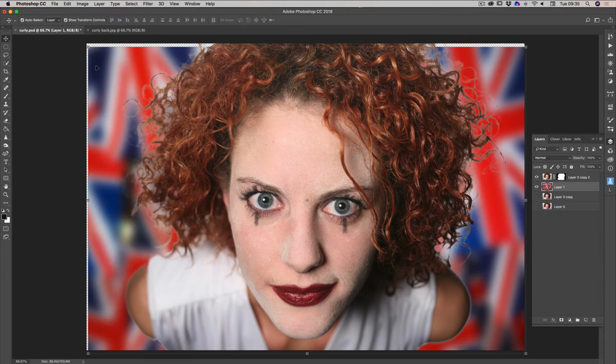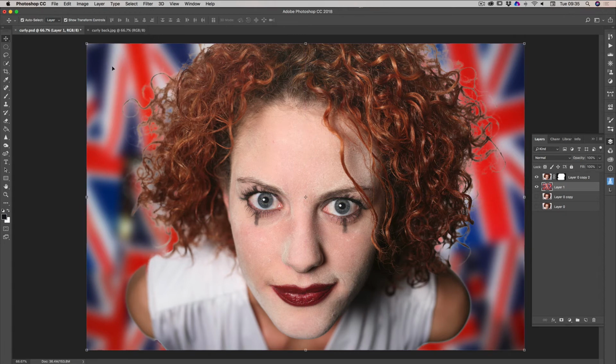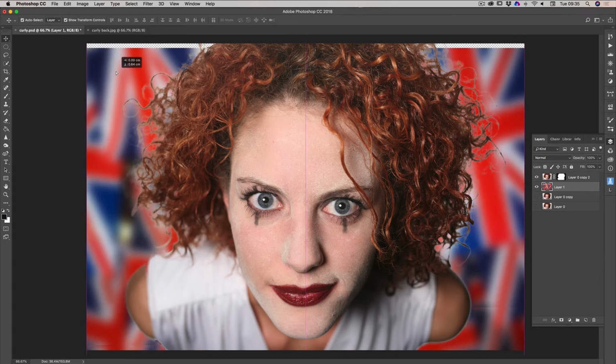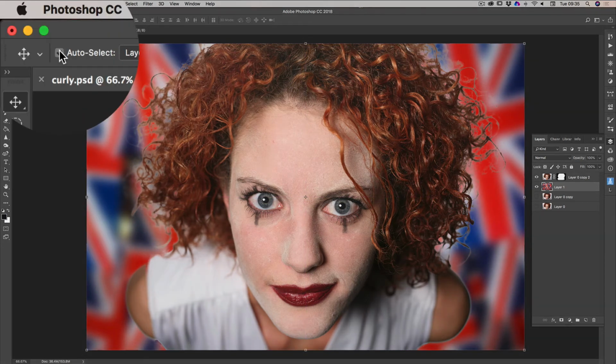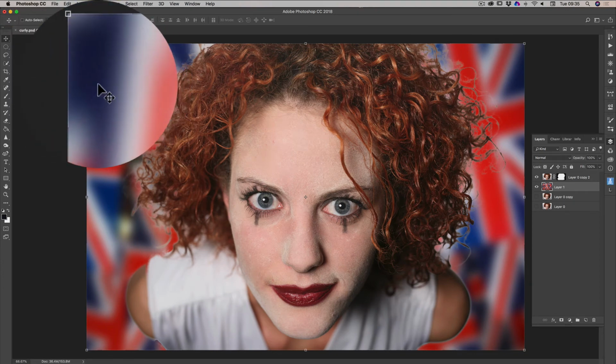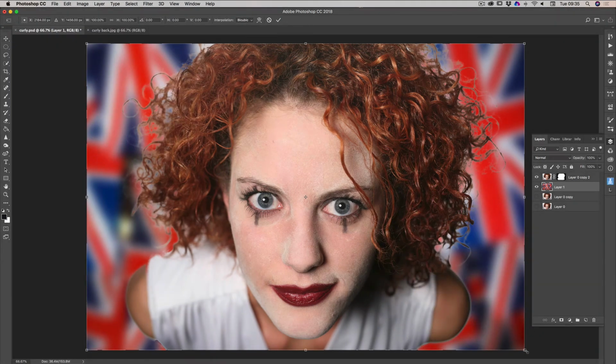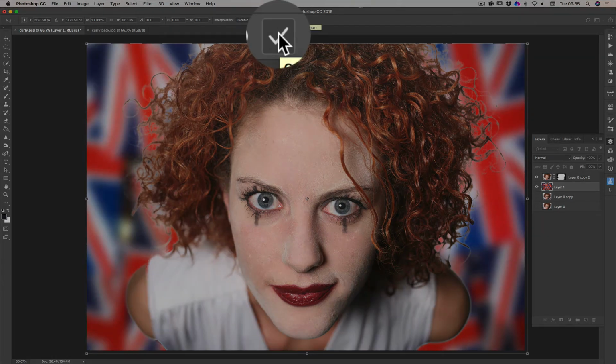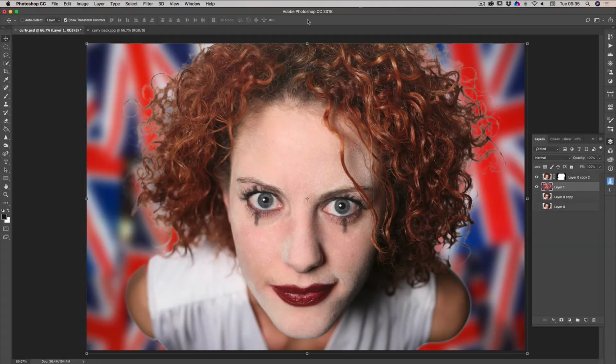And there's the background. I'm just going to resize this, move it around. I can move it by clicking and moving it like that, making sure auto select is off when you do that. I got away with it. So I'm just going to resize it. Click the tick on the options bar when you've resized something, and that just says, yeah, I've completed.